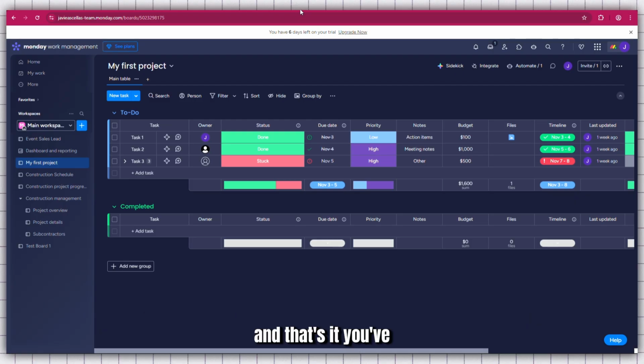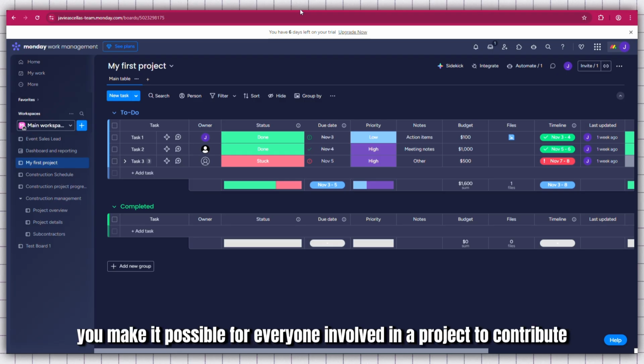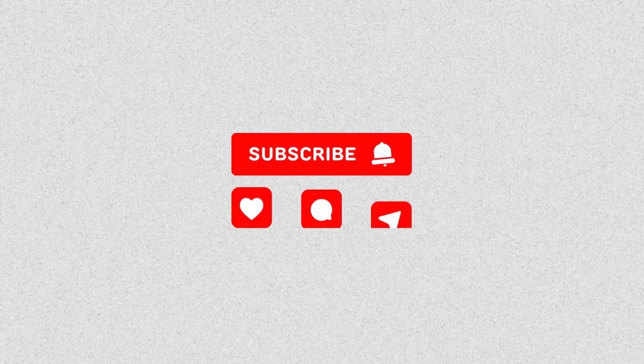And that's it. You've successfully learned how to share a board with guests on Monday.com. By fostering collaboration, you make it possible for everyone involved in a project to contribute effectively. Keep practicing, and soon you'll be a pro at managing access and ensuring your team stays connected, organized, and productive.